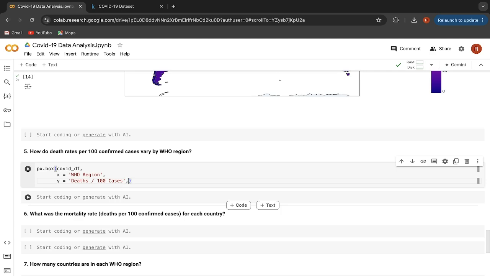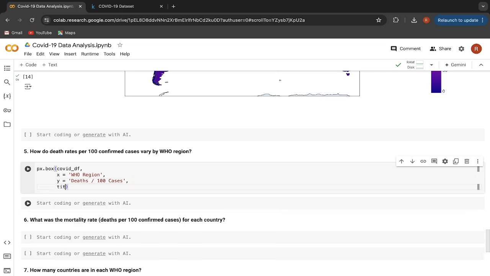After that, let me give the title. Title is not compulsory to any of the chart, it's optional, but it's always a good practice to give title to your chart so that a person who is visualizing the chart can easily understand what the chart is about. Then let me say here, death rates per 100 confirmed cases by WHO region.